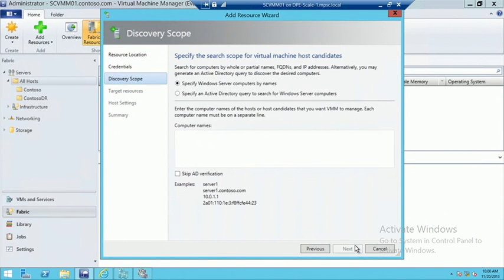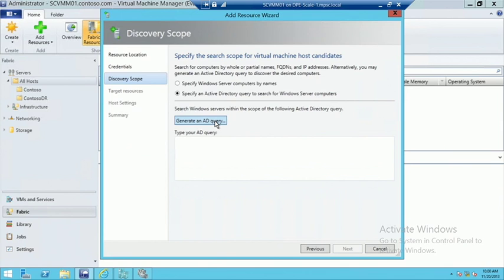Click Next. So they're going to give me the option to specify my computer by name, or to just go and scan, just go scan Active Directory. So I could go generate a search query here.